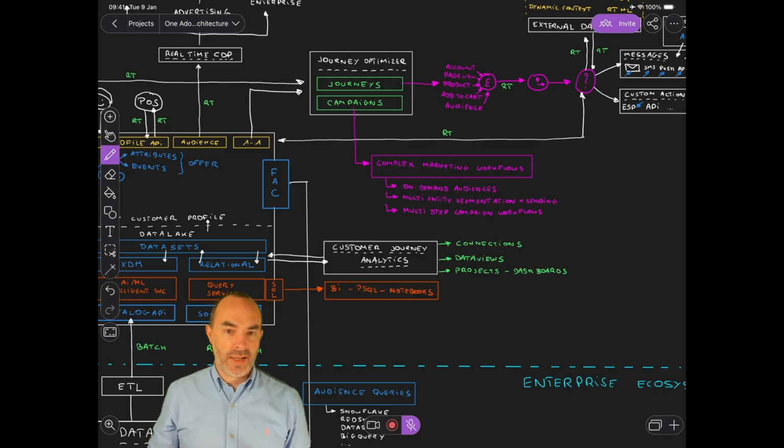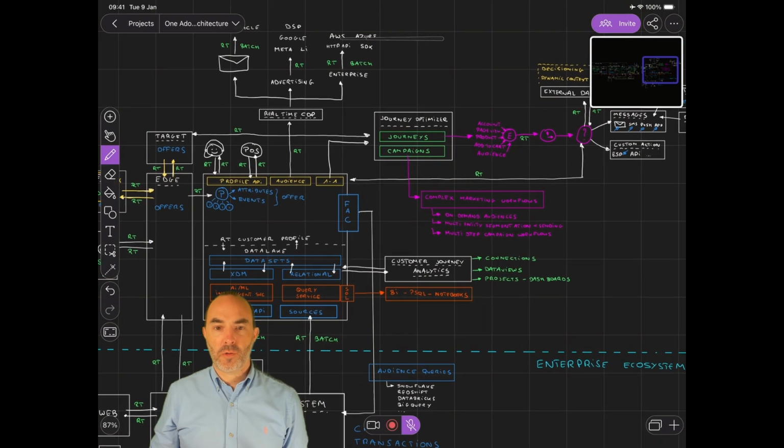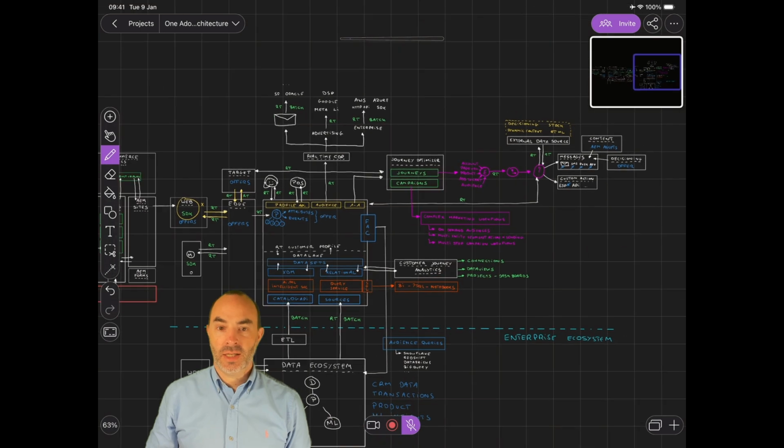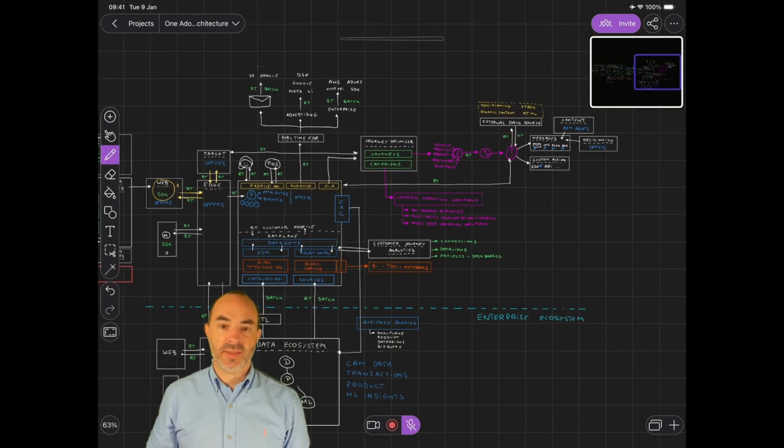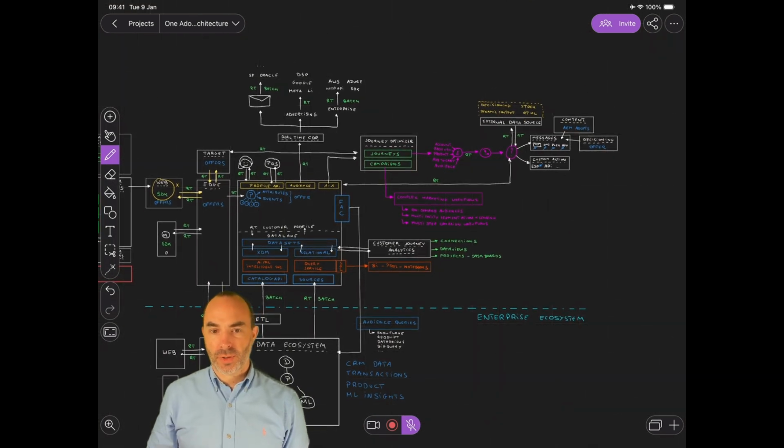This concludes the architecture overview for the Adobe Experience Platform and Applications ecosystem. If you're curious to see how Adobe's agentic AI ecosystem with Agent Orchestrator is integrated with the AEP ecosystem, check out the next video.